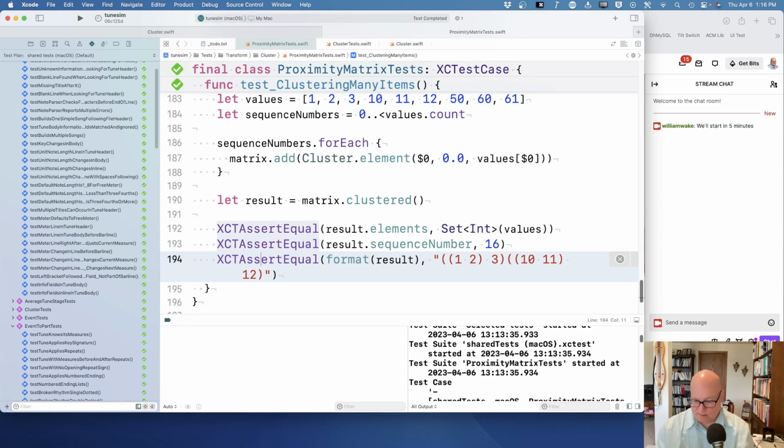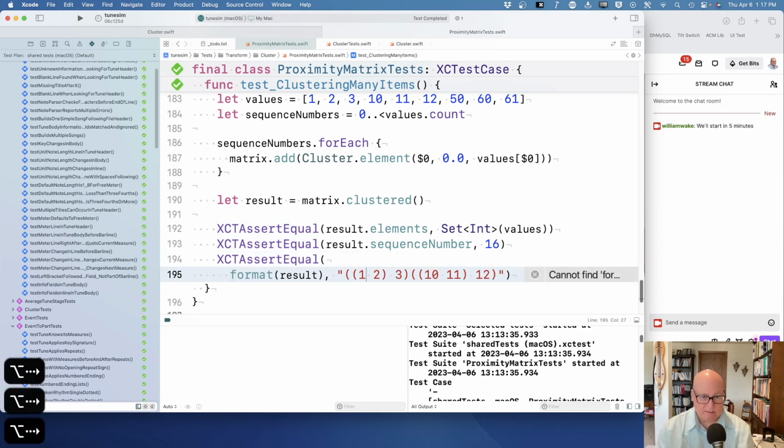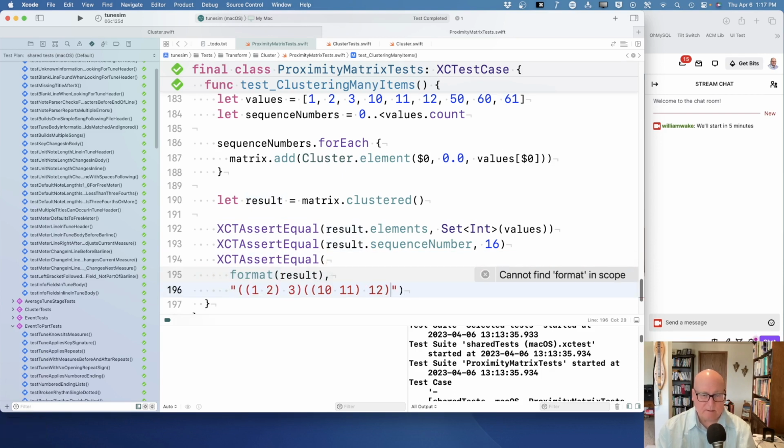All right, let's put this on a new line. Okay, 10, 11, 12 is a cluster. And then 60, 61. And then I think 50 should cluster with them. And then, okay, I think 1, 2, 3 is closer to 10, 11, 12 than it is to 50. So that should cluster. And then I've got 2 blocks left, so the whole thing should be the rest.